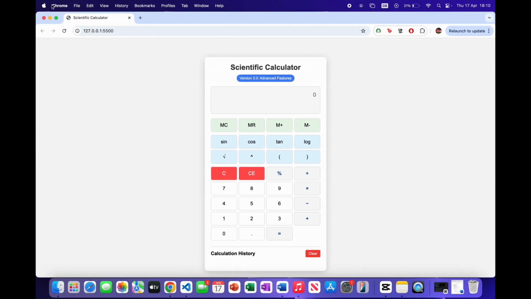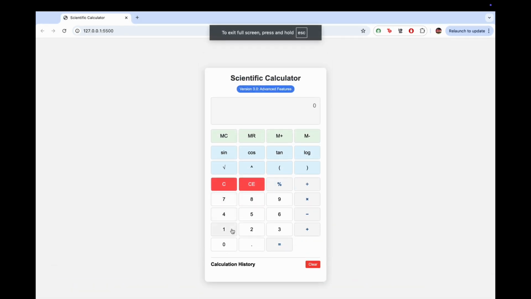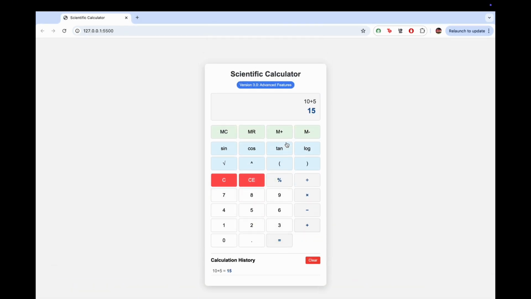Okay, now we're going to test it. We're going to do a simple calculation of 10 plus 5, which gives us 15. I'm going to save it using the M+ feature. Okay, and now we clear it. And as you can see in the calculation history, we have 15 here from our previous calculation.